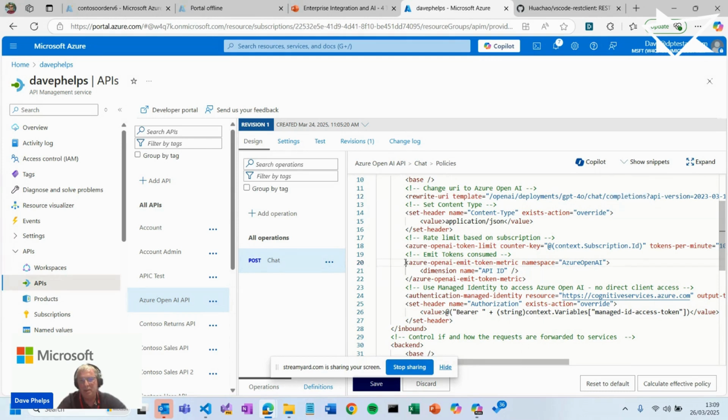The other thing I'm doing here is I'm emitting the number of tokens consumed. So that is really useful because that will tell me how many tokens are being consumed. And I'm actually using the API ID as the dimension here, but there are other dimensions that we can choose there too.